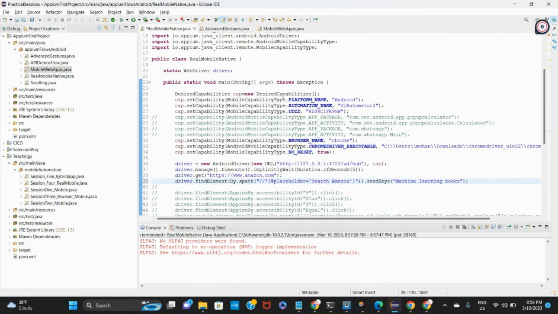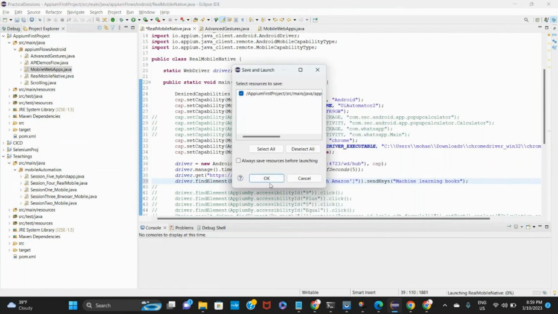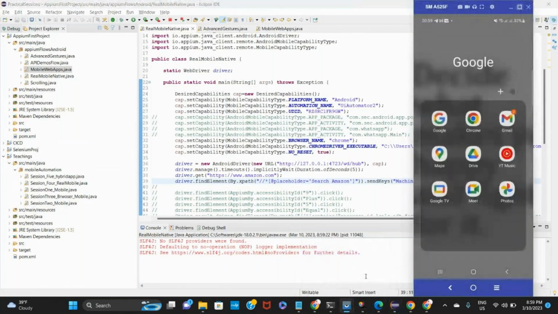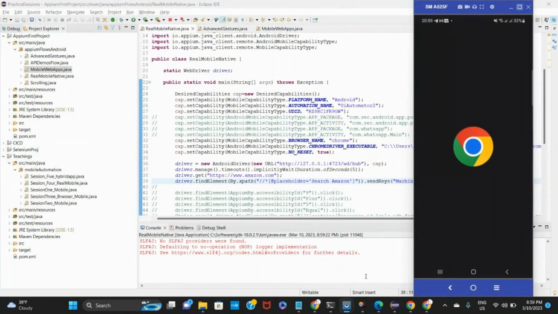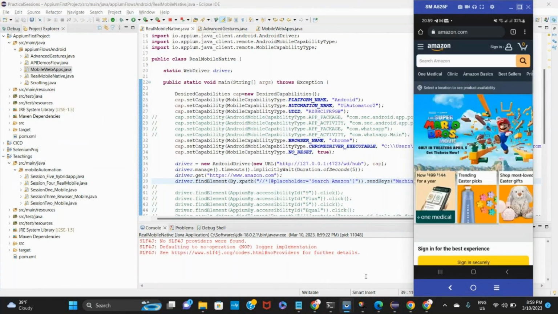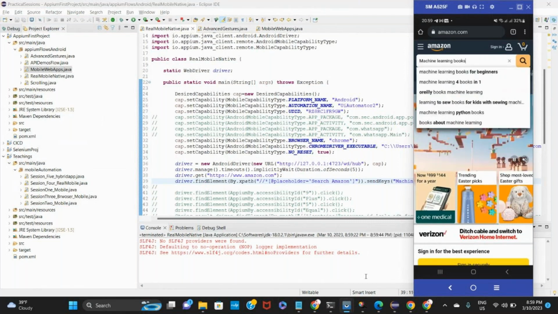We got an XPath, and we are sending keys to that. Run as Java application. Click on OK. So the Chrome is getting launched. We are opening this Amazon.com, and then we are entering the text into that search box. That's all with mobile browser automation on real mobile device.